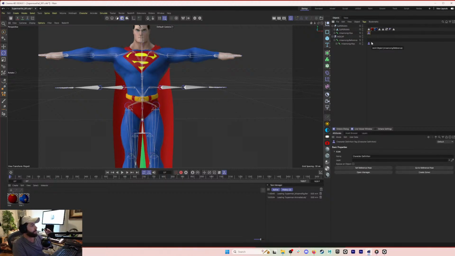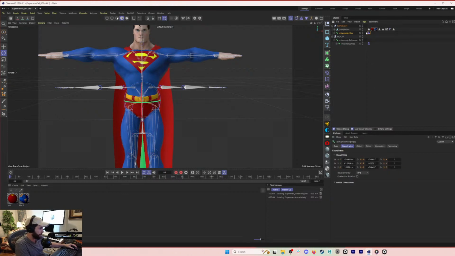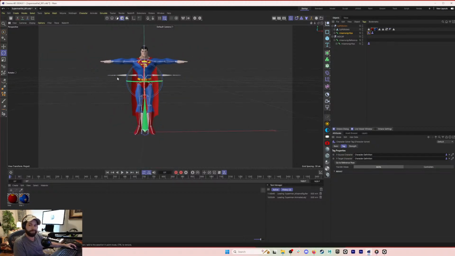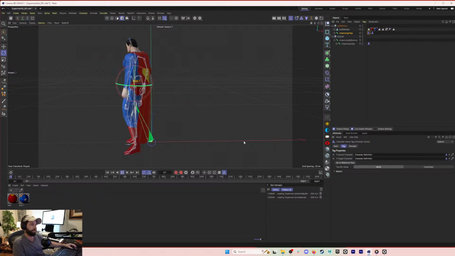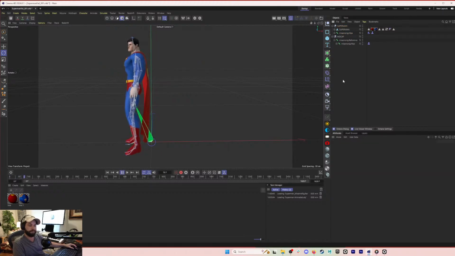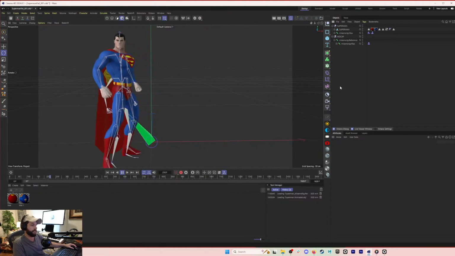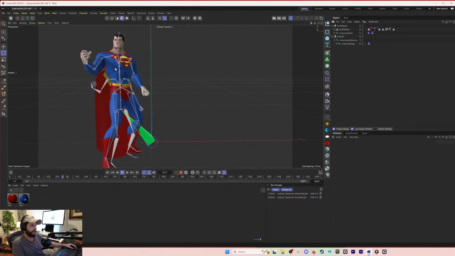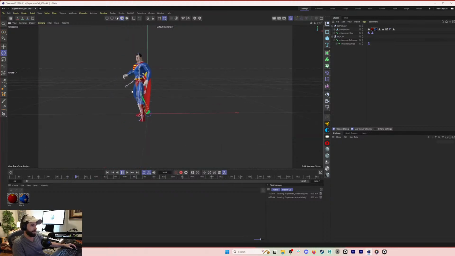The way that we get the mocap over to our character is, on our Superman's character definition tag, hit create solver, and then basically we just drag in on source character, we drag in our mocap, bada boom. Bada bing. Looking good. Looking clean. Weird Mixamo artifacting, but looks really good.